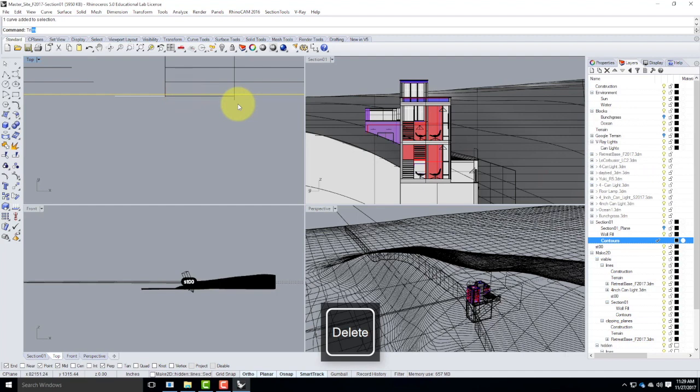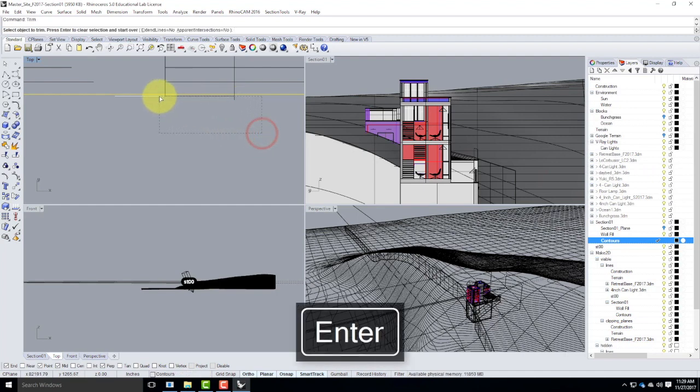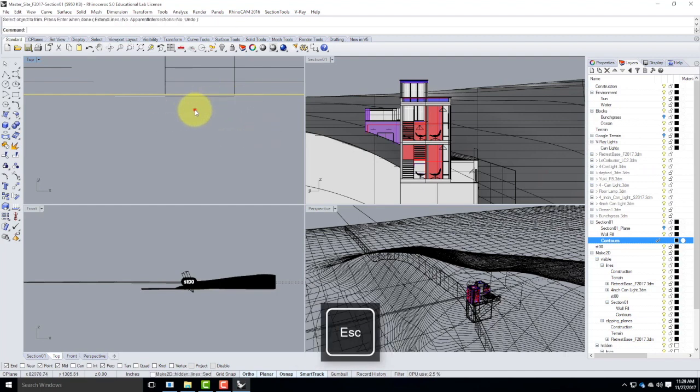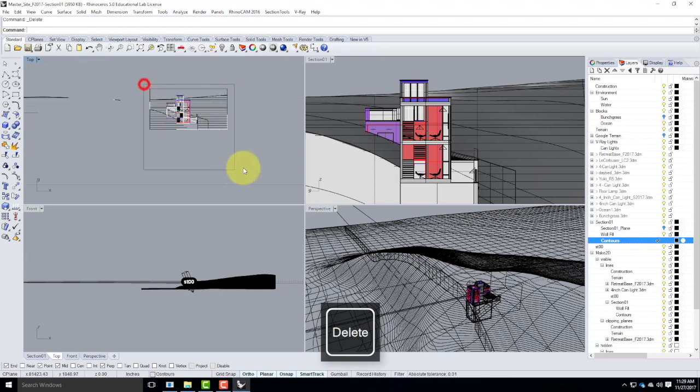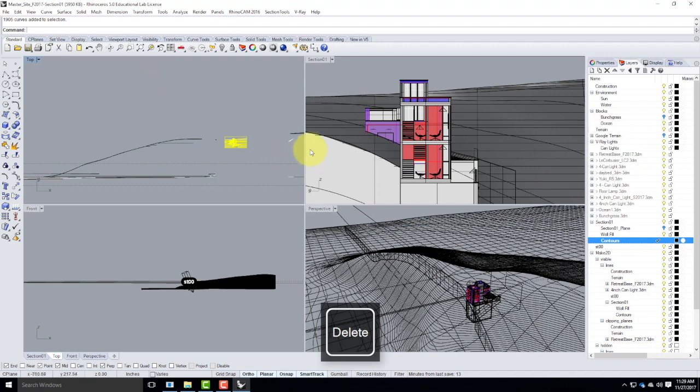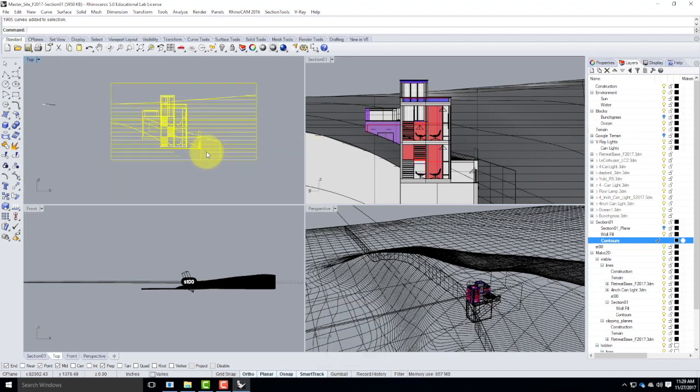One more trim. There we go. All right, so now there's a lot of excess pieces in here, but I'm not going to worry about them too much. This is the drawing that I want to do the export on.